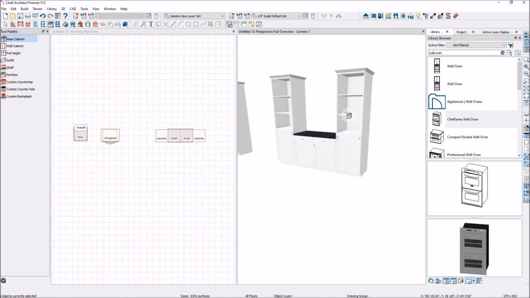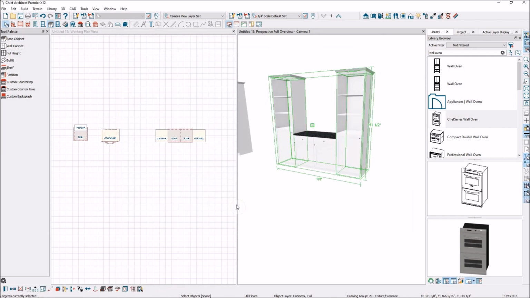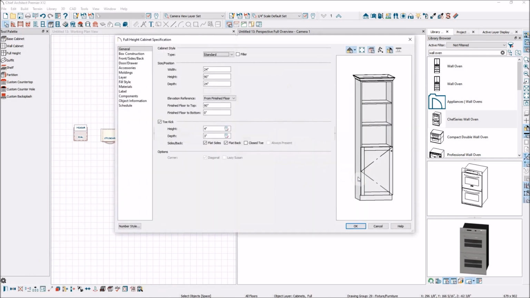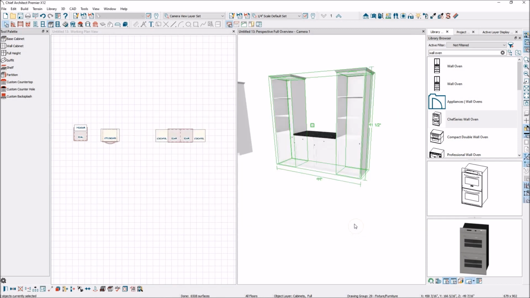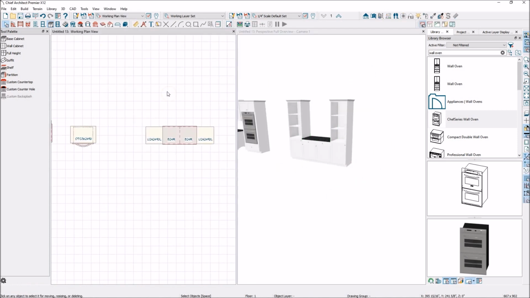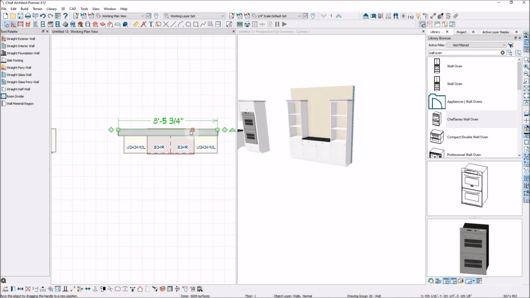All right, so now I've got upper shelves here. So this is a little taller than I want it to be. So I'm going to shift select both of those and go back in and make those adjustments. I'm going to lower this a little bit more. Right, so now it's looking more even with that. So let me add a wall behind here so that I can add some other details.